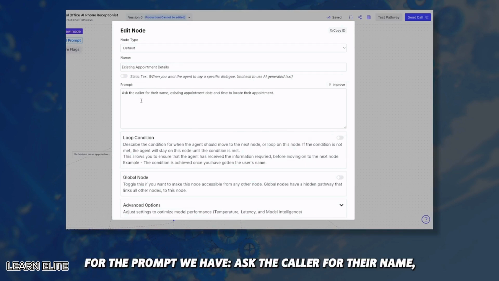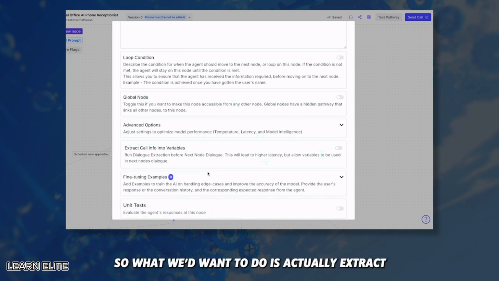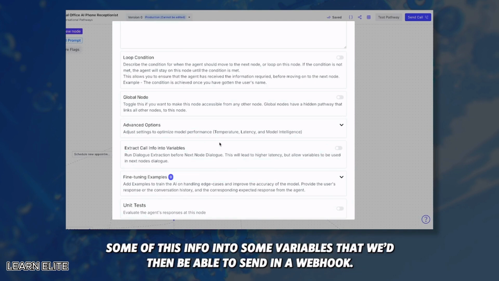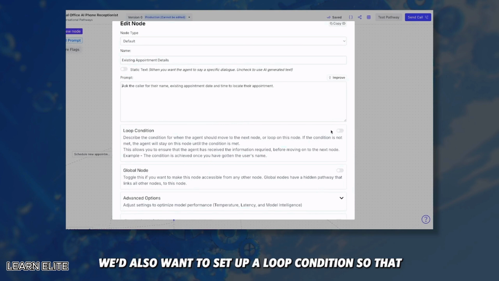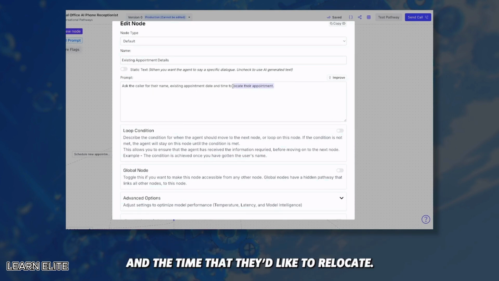For the prompt, we have: ask the caller for their name, existing appointment date, and time to locate their appointment. So what we'd want to do is actually extract some of this info into some variables that we'd then be able to send in a webhook. We'd also want to set up a loop condition so that we don't move on until the caller gives their name, existing appointment date, and the time that they'd like to relocate.